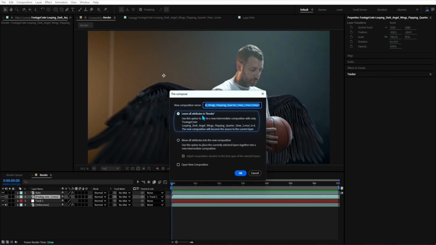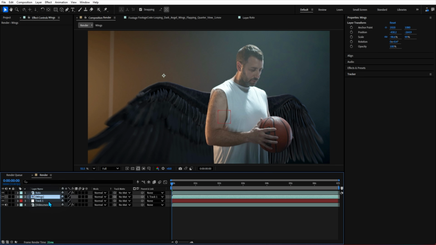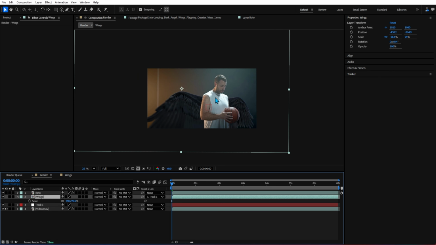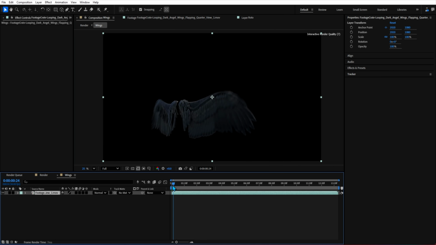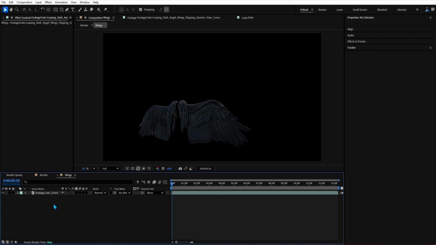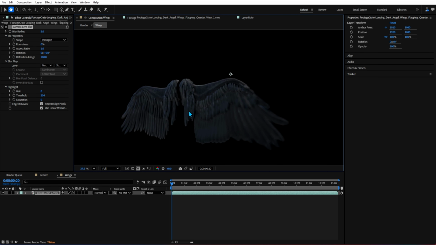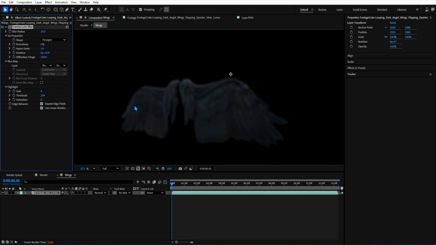Pre-composite, make sure Leave All Attributes is selected, name it Wings, hit OK, open the composition. Now here we have our footage, and all its position and scale properties are on the outside, while inside everything is exactly as it was. On top of this, we'll add a camera lens blur effect. Let's increase the blur a little so we can clearly see it.